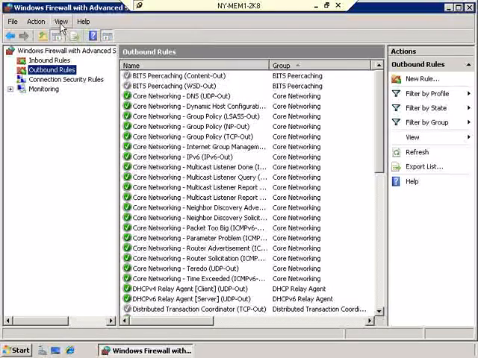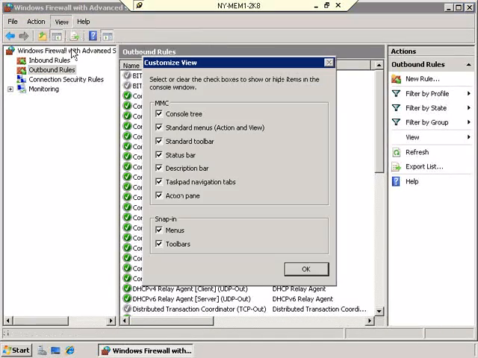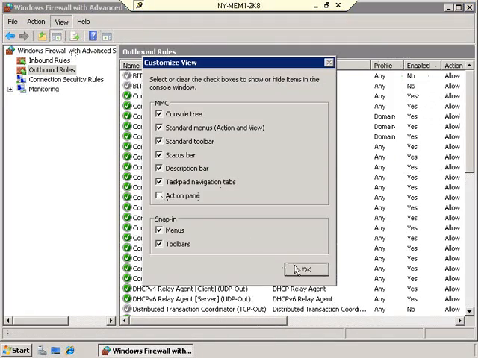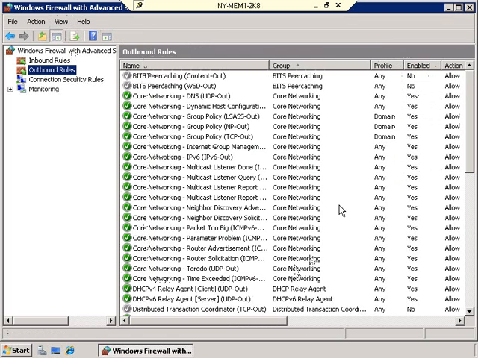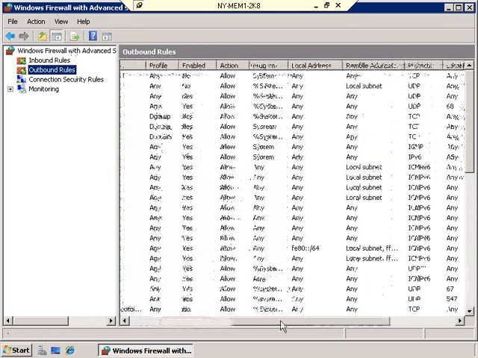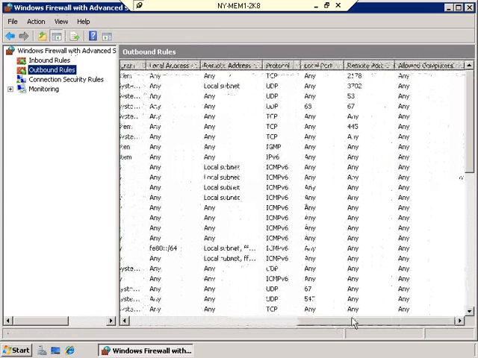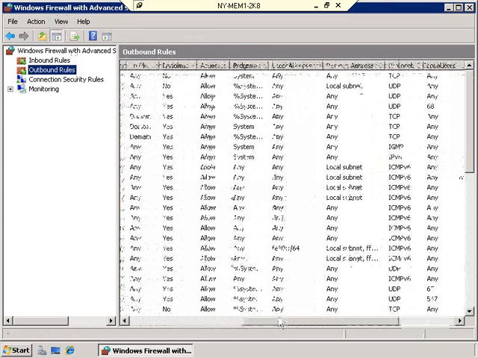Now, first thing I want to do here is let me go ahead and get rid of this Actions tab. And we'll go View, Customize, Actions pane. Alright, it's gone. That just allows us to see a few more columns, although you'll notice there's still many more to go. And this really shows us everything that has to do with these rules.